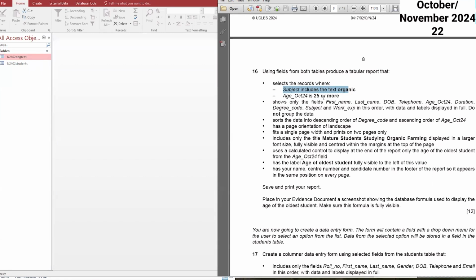The age October is 25 or more. So, before creating the report, we need to create the query, okay? Because we have to set the criteria inside the query. Once we finish creating the query, means we extract some records matching this criteria. This query will transfer it and set it inside a report, because we are not going to take all the records from the table, sorry.